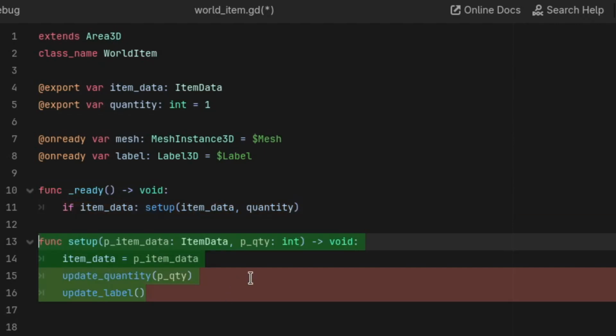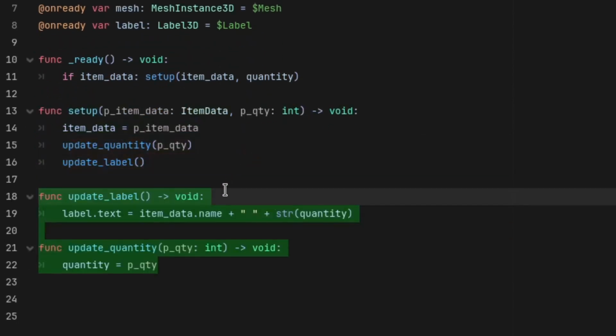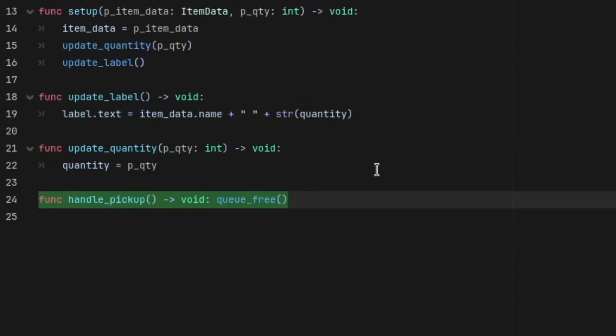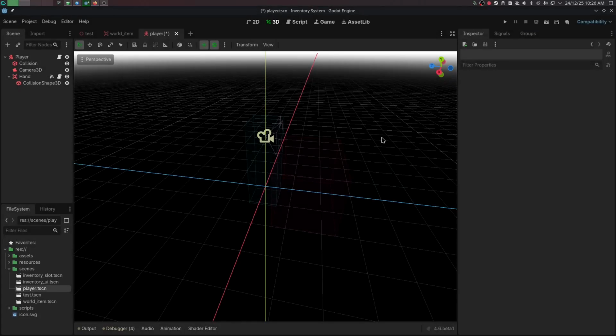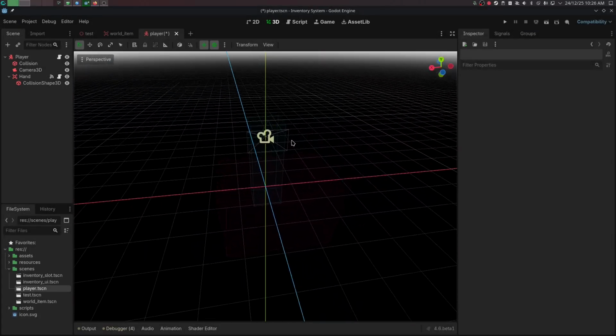The next few bits are just self-explanatory. That is, we are just setting up our world item node by updating its label, its quantity, and its item data value upon initialization. Finally, we will also need to add in a function called handle pickup, which will run whenever the player picks up this particular world item node. For all intents and purposes, whenever the player picks up this node, it should get transferred towards our inventory. That is, it should get deleted from our game's world tree. Understood? Okay.